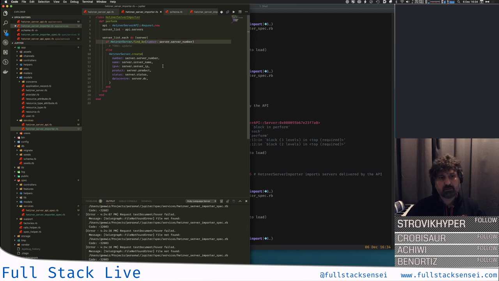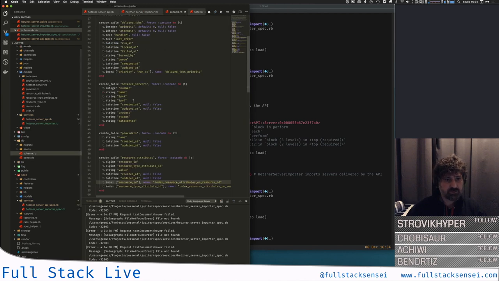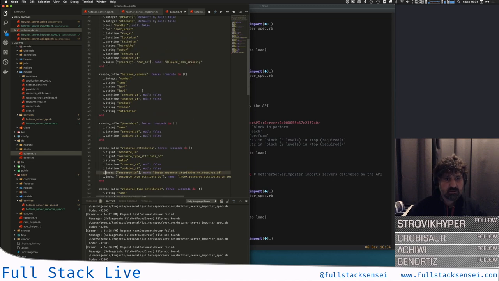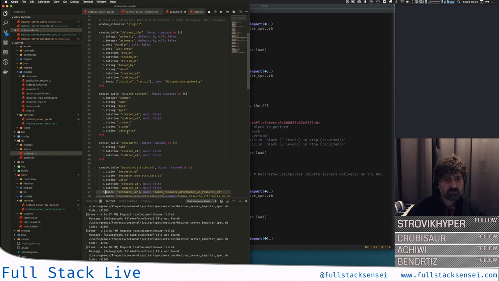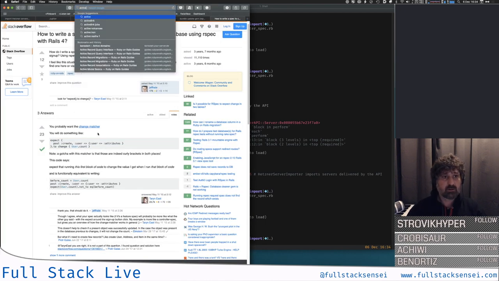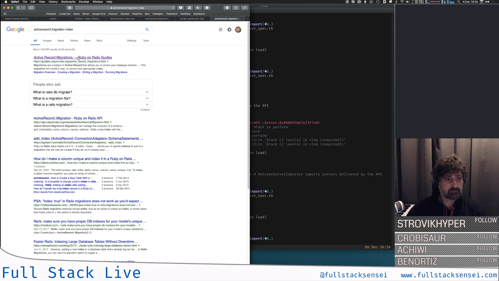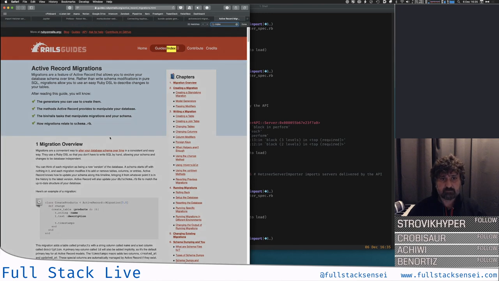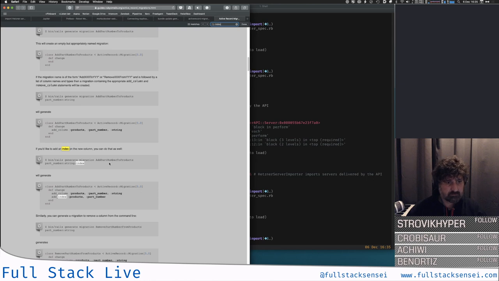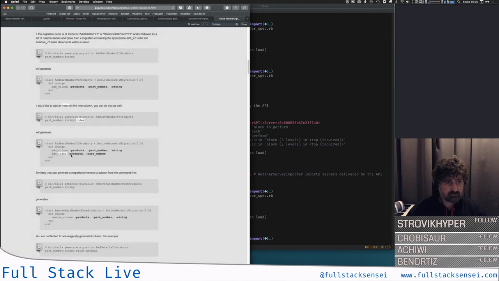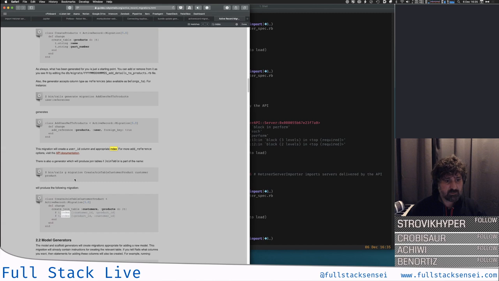Since we are looking servers up by their number, I should make sure that there is an index on the numbers column, which there is not. Okay, let's make sure there is one. Active record migration index. Simply add index.